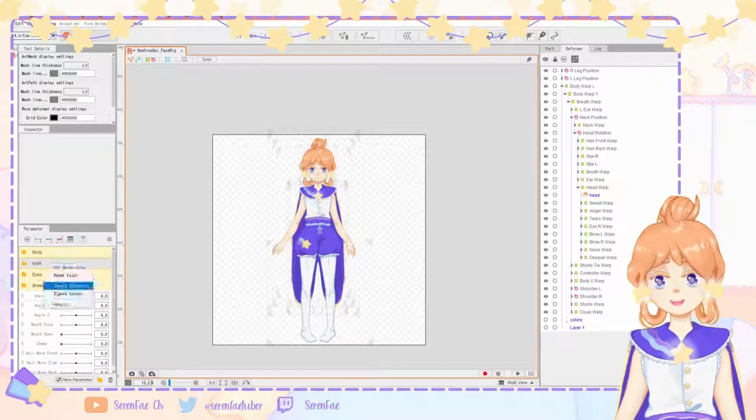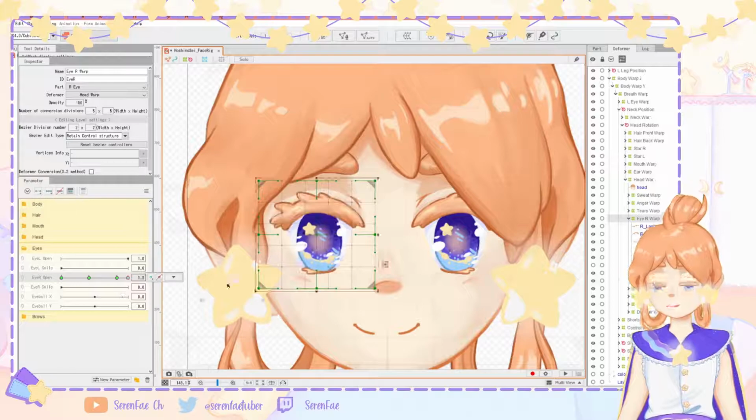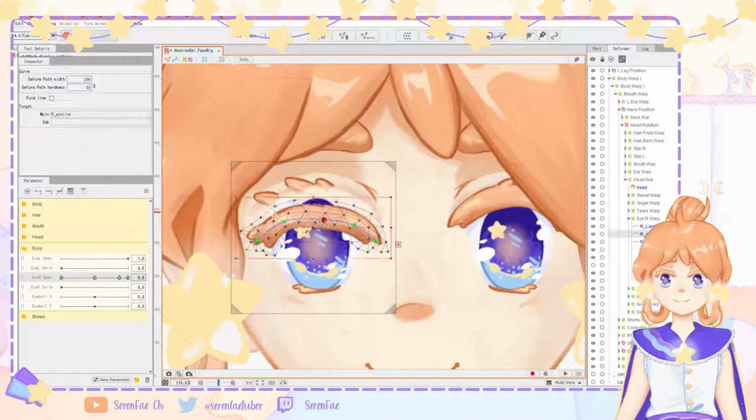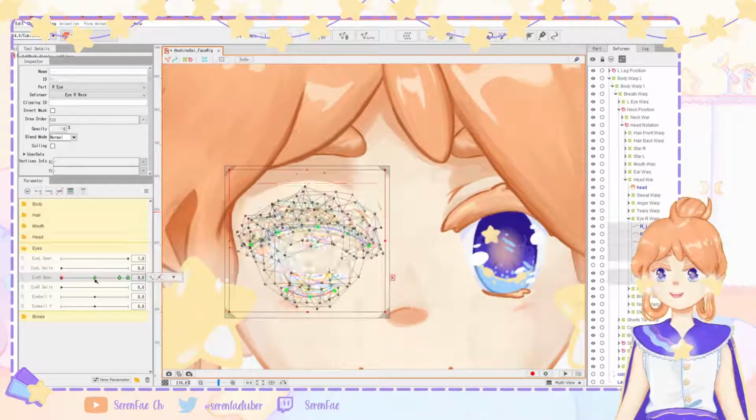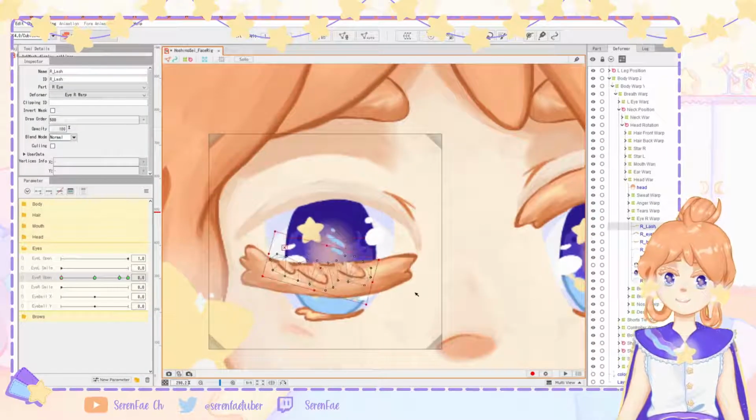Hello, Starseeds! This is Seren Faye, the Cosmic Nymph, and today I want to share with you my process of making my model in Live2D, as well as share some tips with you that I learned along the way.